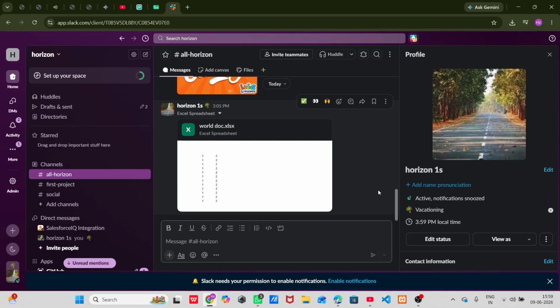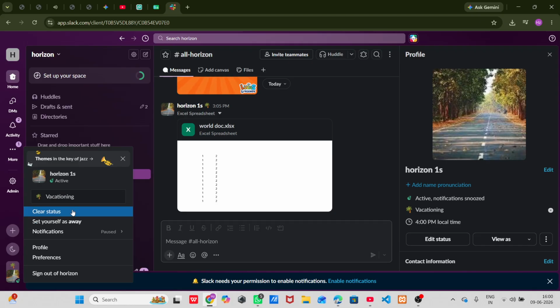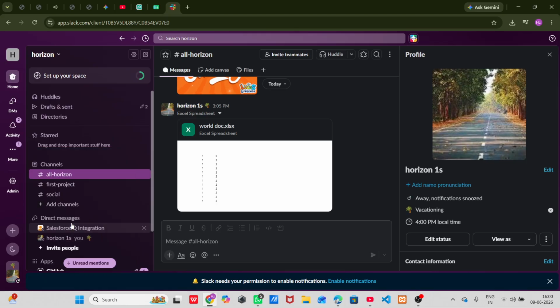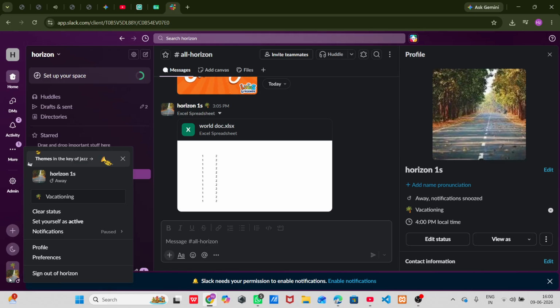You can start by opening Slack either through your web browser or the desktop application on your PC. Once you have that open, head over to your profile icon. This is usually located in the top right corner of the Slack interface. Go ahead and click on your profile icon. From the menu that appears, select Set Yourself as Active.